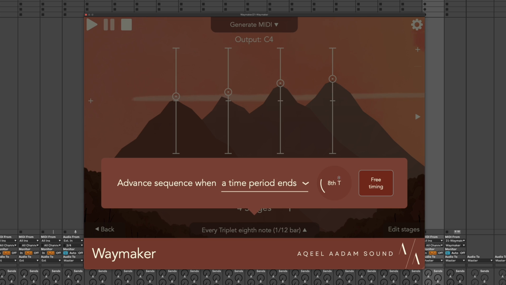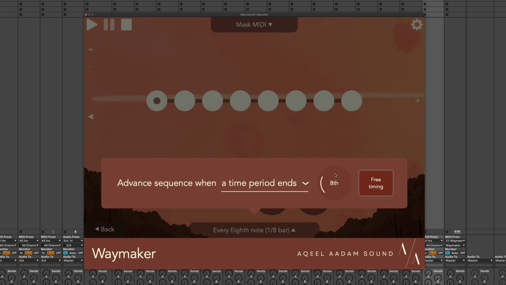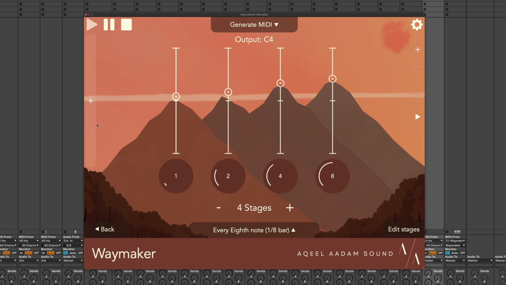I'm actually going to slow it down a little bit. I'm going to slow them both down to eighth notes, just so we can kind of hear what's going on a little better.